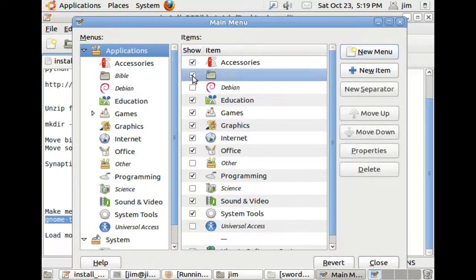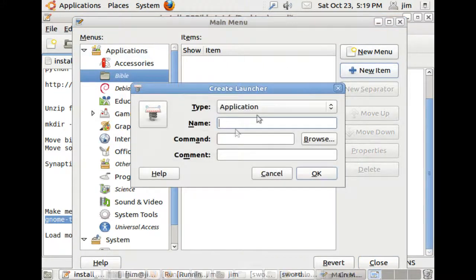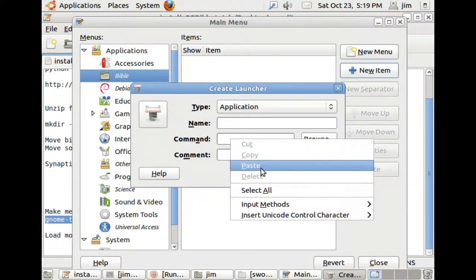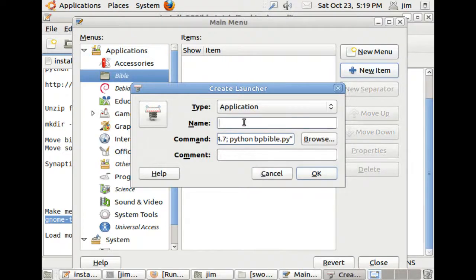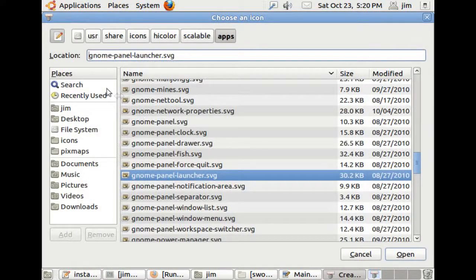Let's check it so that it shows up. Click it and then add an item called bpbible. So let's paste in our string so we don't lose it. Type in bpbible. And then our comment, let's just call it bpbible program. Next, we want to maybe change our icon so it looks like something we can identify. So we'll click on that and then go to where it is.